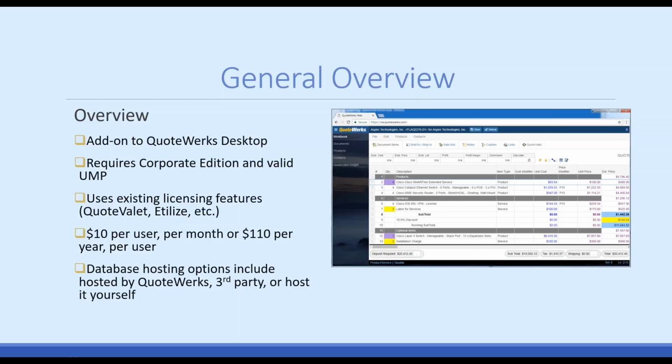The other option we have: there are actually three options for hosting the databases for QuoteWerks. We're offering a hosting option, so you can choose to go with us. If you want to go through a third party, maybe you already have accounts set up with Amazon or Azure or something like that, and you want to use those, that's perfectly fine as well. If you want to host it yourself on your own SQL server, you can do that as well. You can do any of those three options. One is not necessarily better than the other. It's just what your preference is going to be.